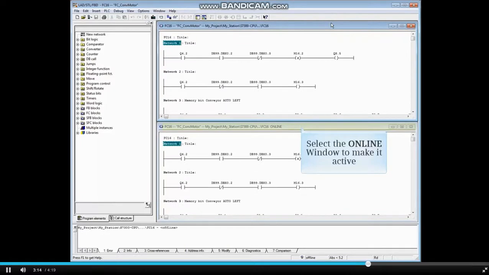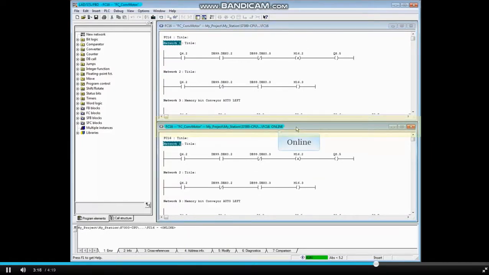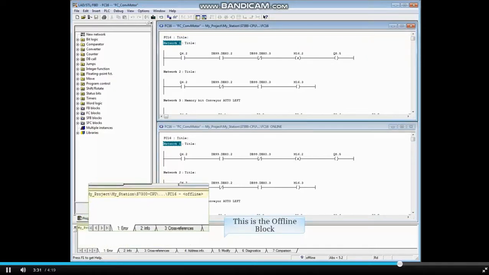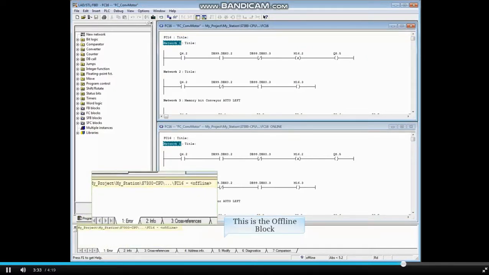Click the online window to make it the active window. The name bar shows online with no @ symbol, and the error tab shows this is the online block. Now click the offline block to make it the active window. The error tab at the bottom now shows that this is the offline block.